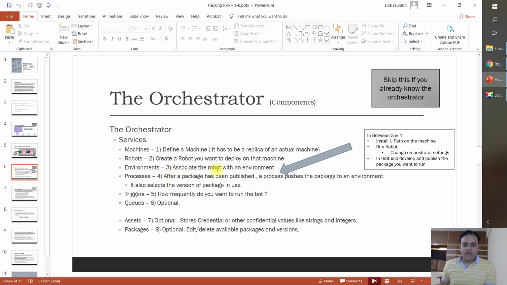Right after you have defined the robot and the environment, you would basically want to write the code for deployment. So you would install UiPath on a machine, then run the robot, and then change orchestrator settings in UiPath Studio. Develop and publish the package that you want to run. We will show you that during a detailed orchestrator demo.